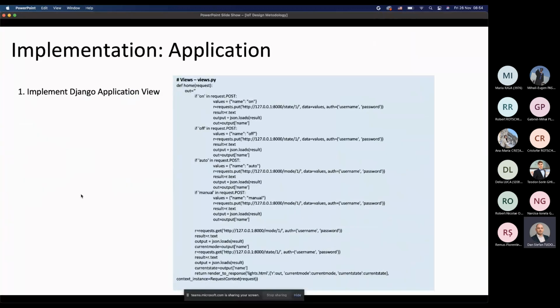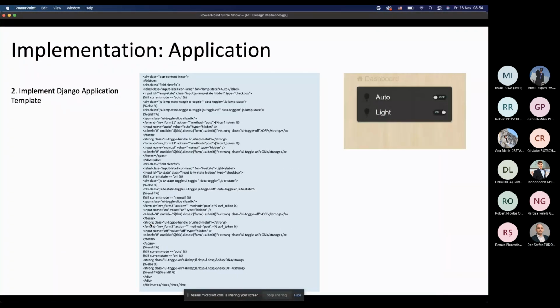The application itself is implemented in Django, and you have a view here of how the application itself works. And this is the code, the Django code for the application. This is the template for the graphical user interface. And finally, you integrate the system.